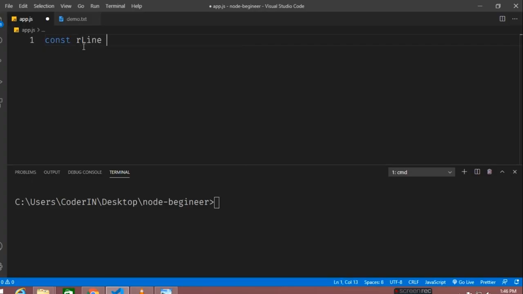So guys, in order to implement this readline module, we have to use the keyword require and the name of that particular module, that is readline. You need not install this because it is already a built-in module, right? So let me write here: import readline module for command line.